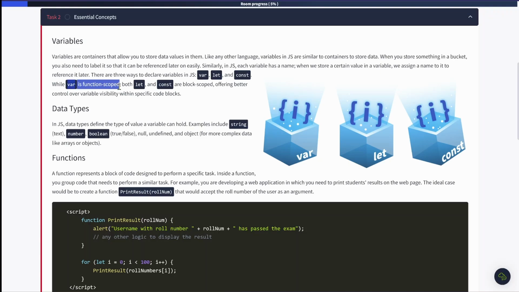So the var variable is not used a whole lot anymore, and it's recommended that you don't use it unless you want this specific function scoped functionality. Like if you need something that does this specifically, then go ahead and use it. But for the most part, you should probably stick to let and const, and that is because this gives you better control over variable visibility within specific code blocks. So generally speaking, best practice is to stick to this unless you know for a fact that you need a var variable.